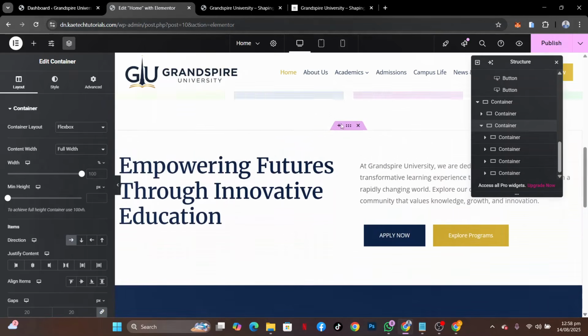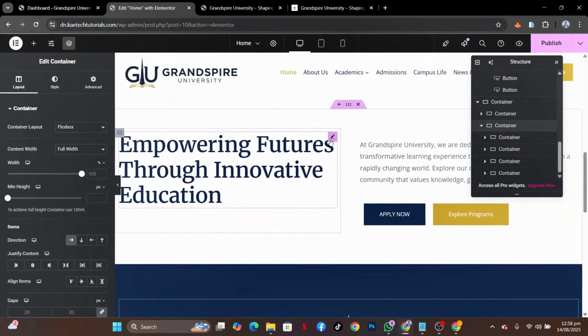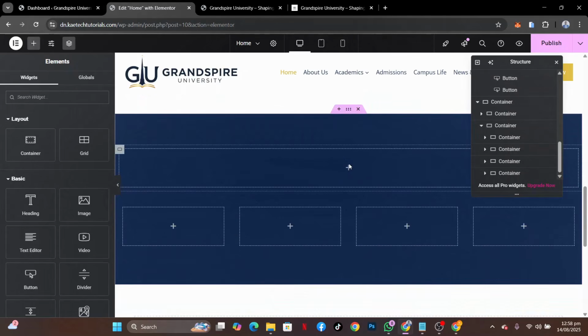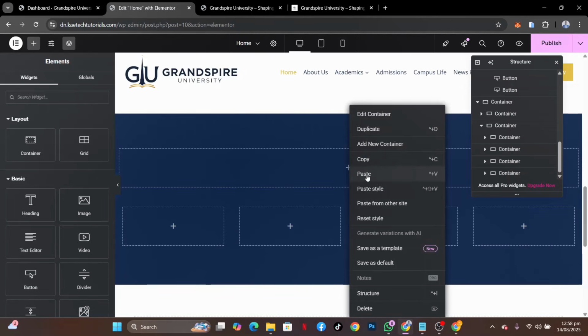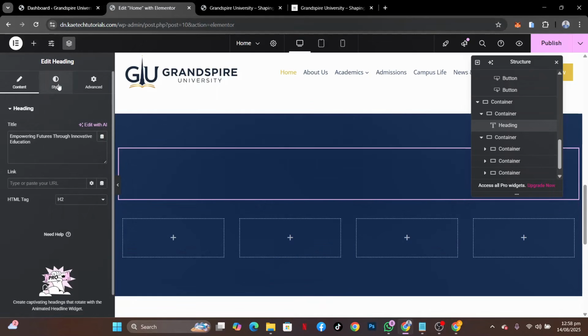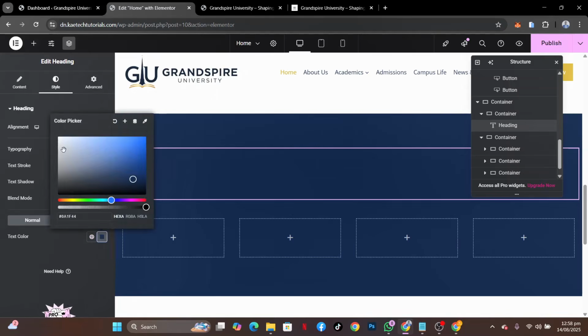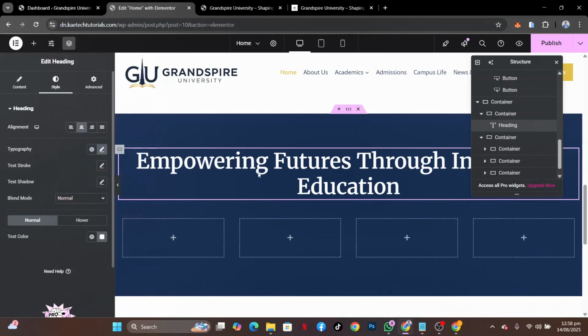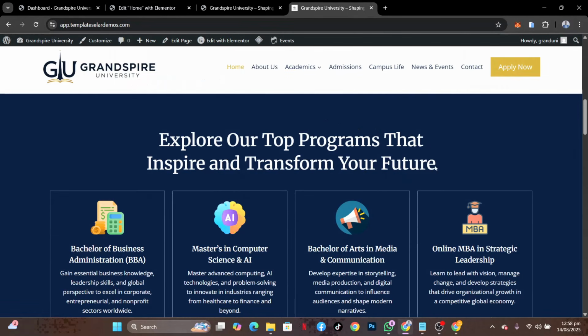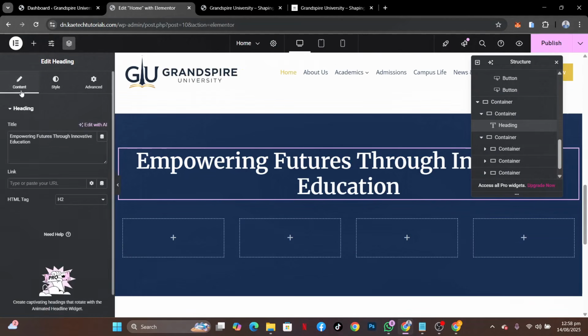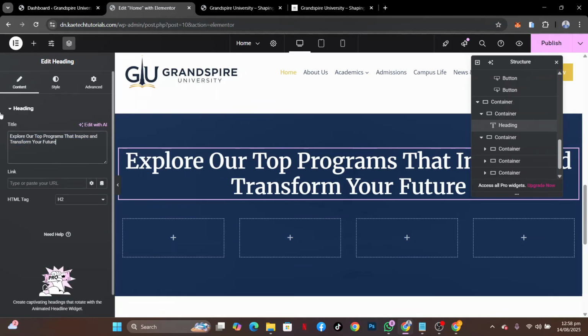Now what I'm going to do is copy this one over here, and then bring it over here and paste it over here, and what I'll do is I'll go to style over here, position it center, and change the color to white. Okay, and as you can see, this is how you have it. And then I'll come over here, copy this text, come here, click here, and then paste it over here.